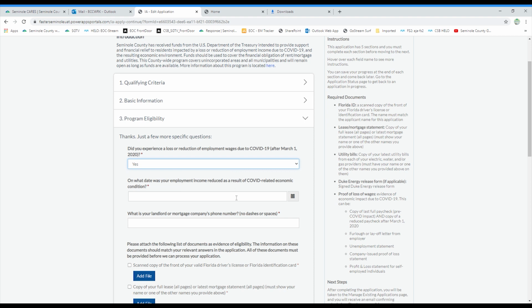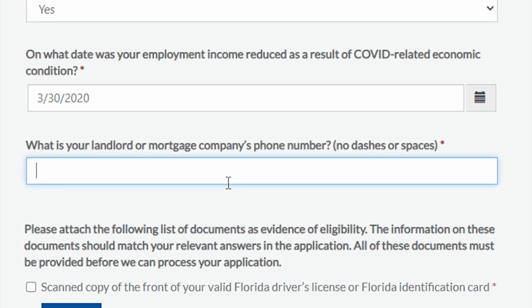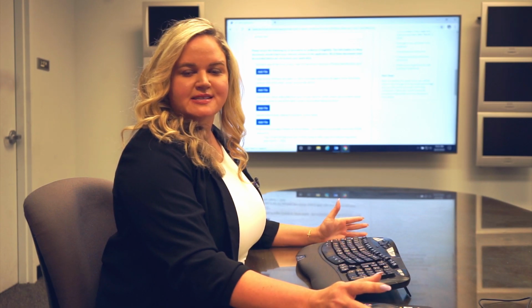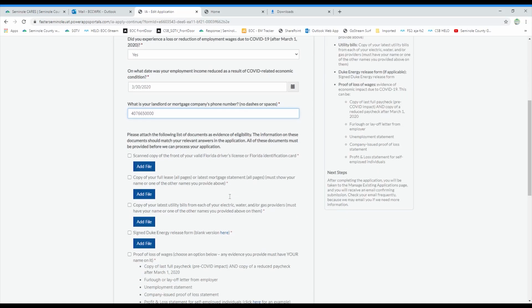So the first question is, did you experience a loss or reduction of employment wages due to COVID-19? Yes. On what date was your employment income reduced? Put the applicable date right here. You also need to put in a phone number for your landlord or your mortgage company. We have now come to the section where you're going to need certain files, so have those on deck ready to go and ready to be uploaded.